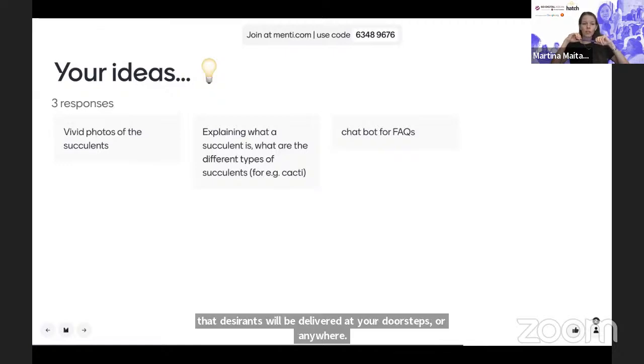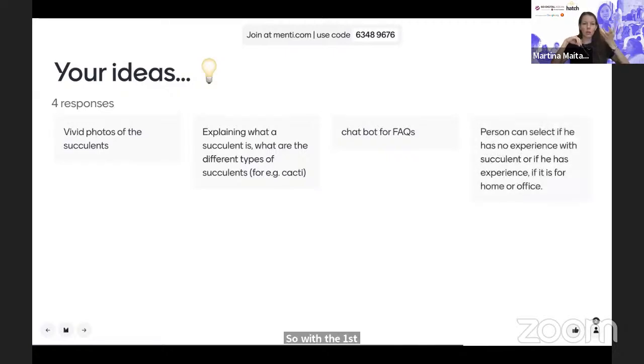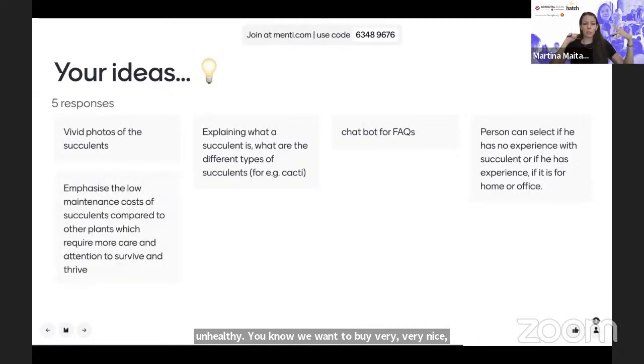So with the first response, we are not able to see the succulents in the shop, but the fact that there are pictures will help us see what the product is. Very good. And they are not dead, and they don't look rotten or unhealthy. We want to buy a very nice, good looking plant.